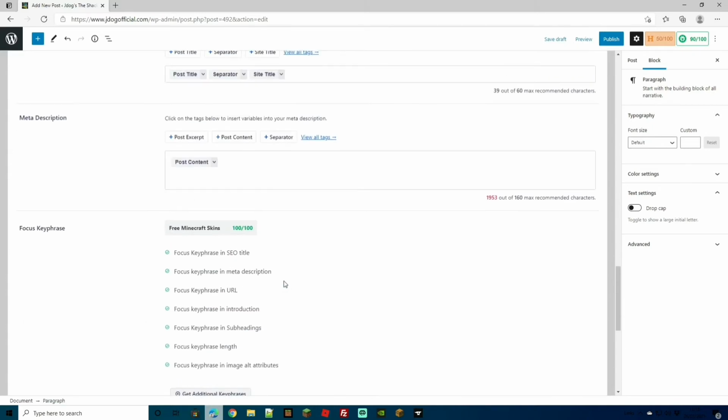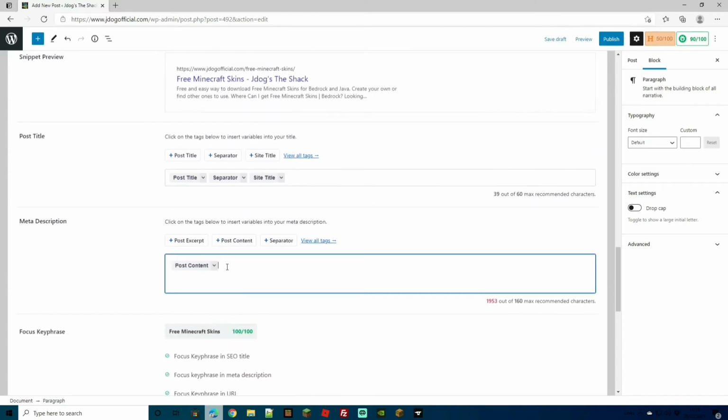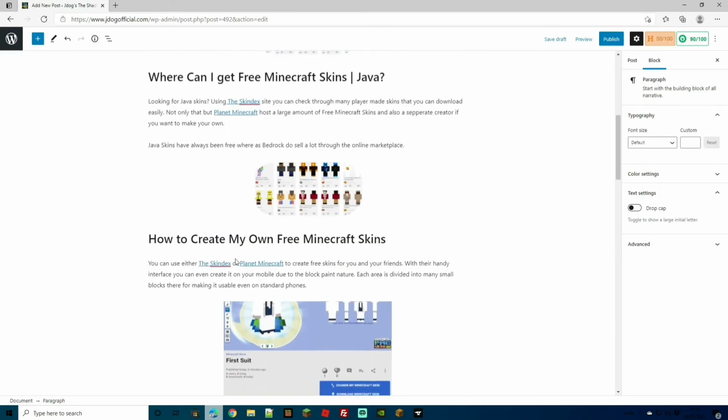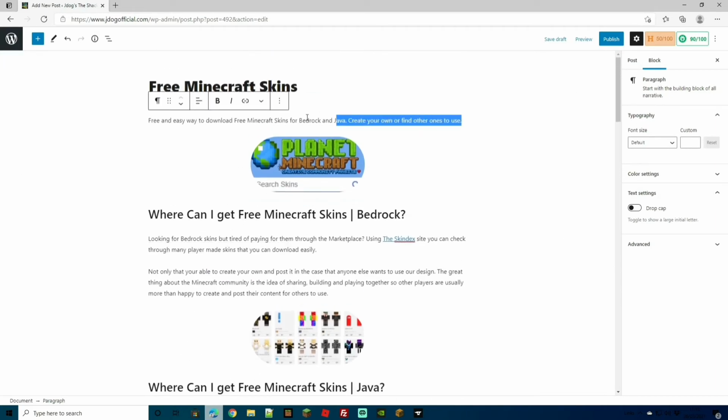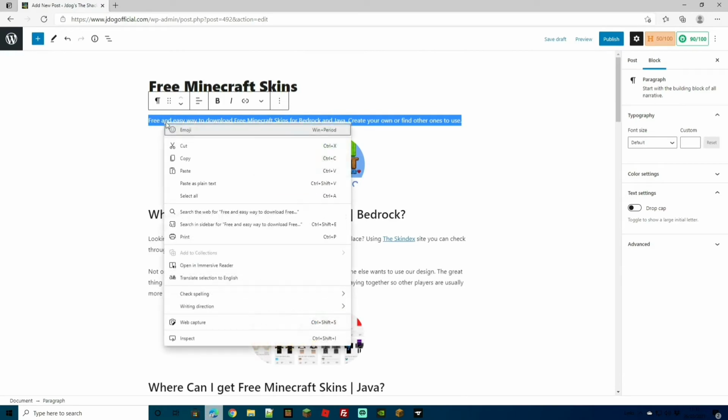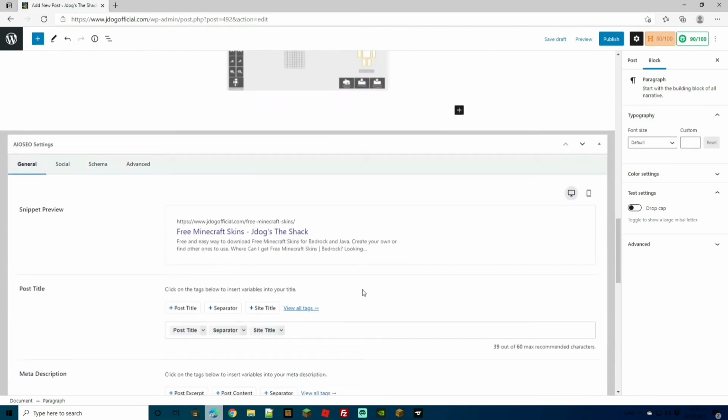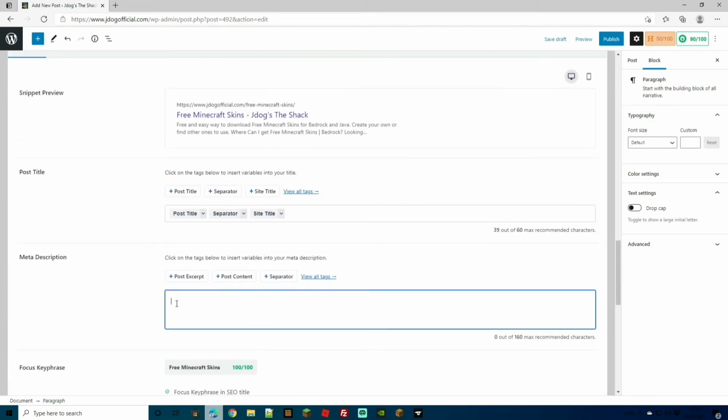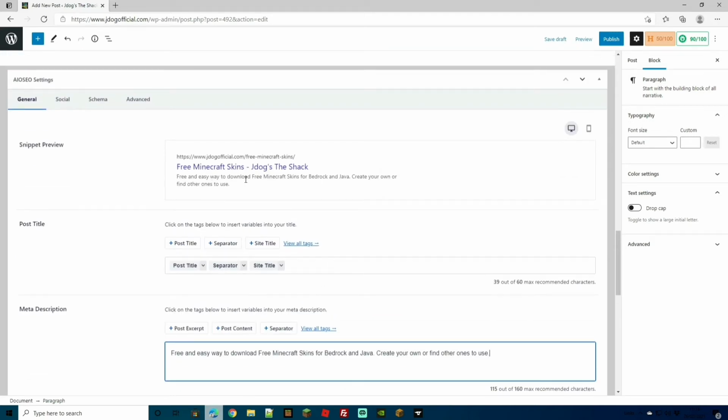So the meta description you're going to find right here, and at the moment it's just got the content. What I tend to do is just delete this content box and use the first sentence, which describes our post. So if you copy that, come down again and paste it in the meta description, you're going to see it gives you a little live preview of what it's going to look like online.